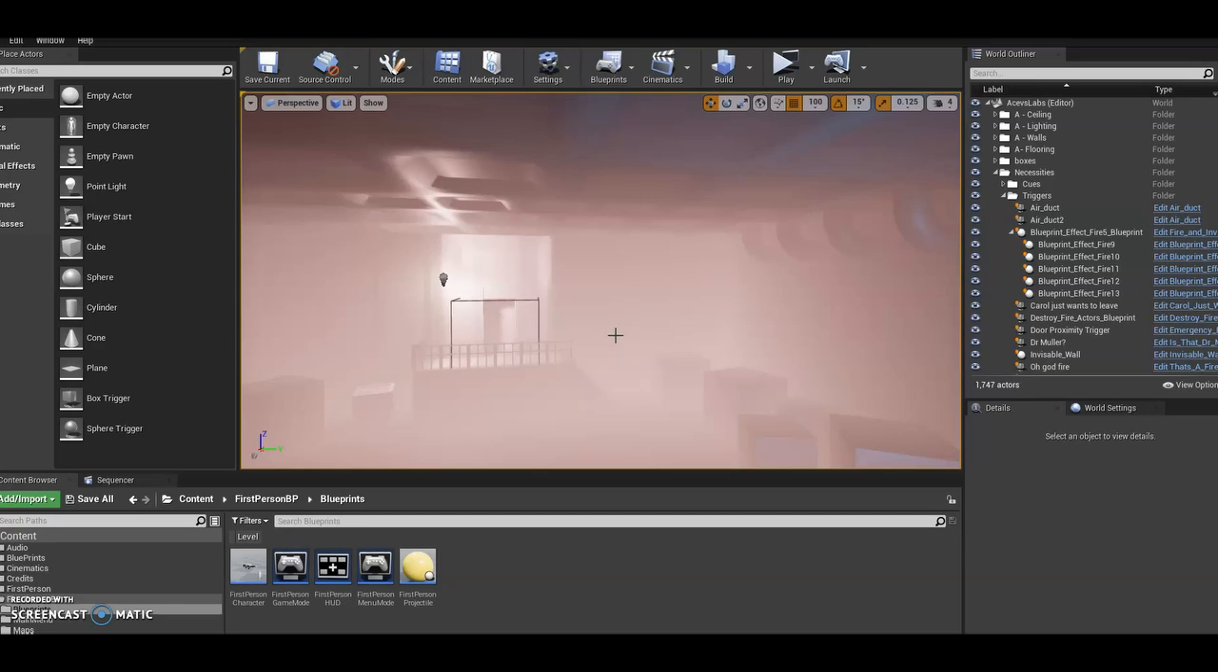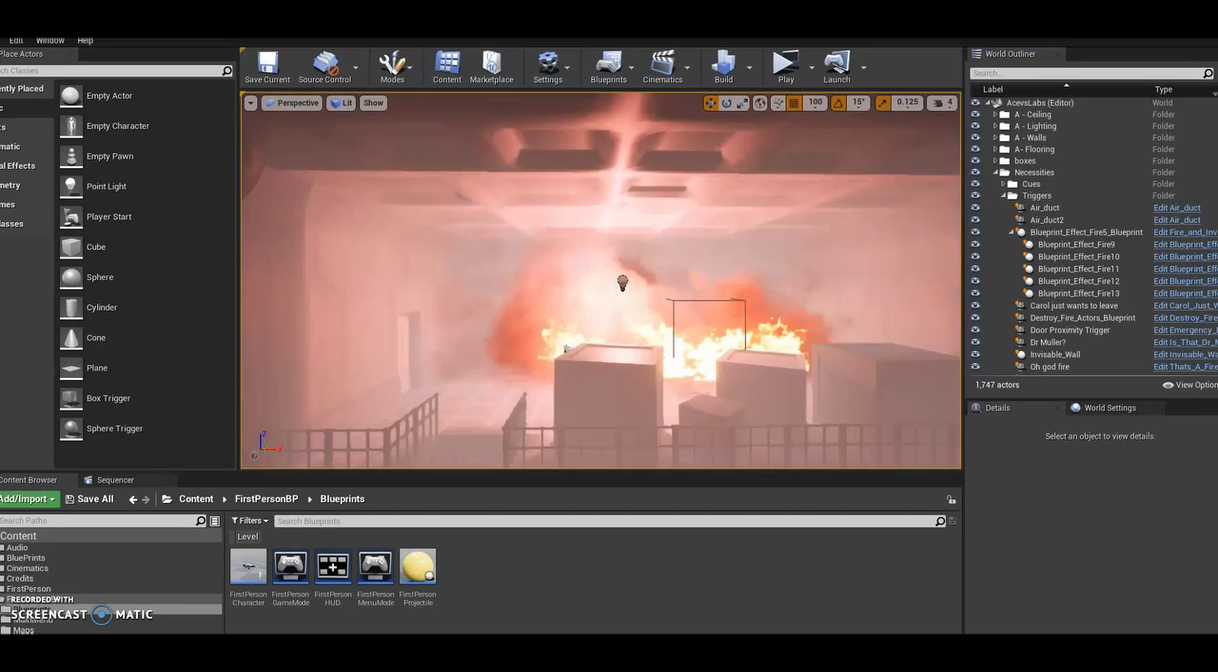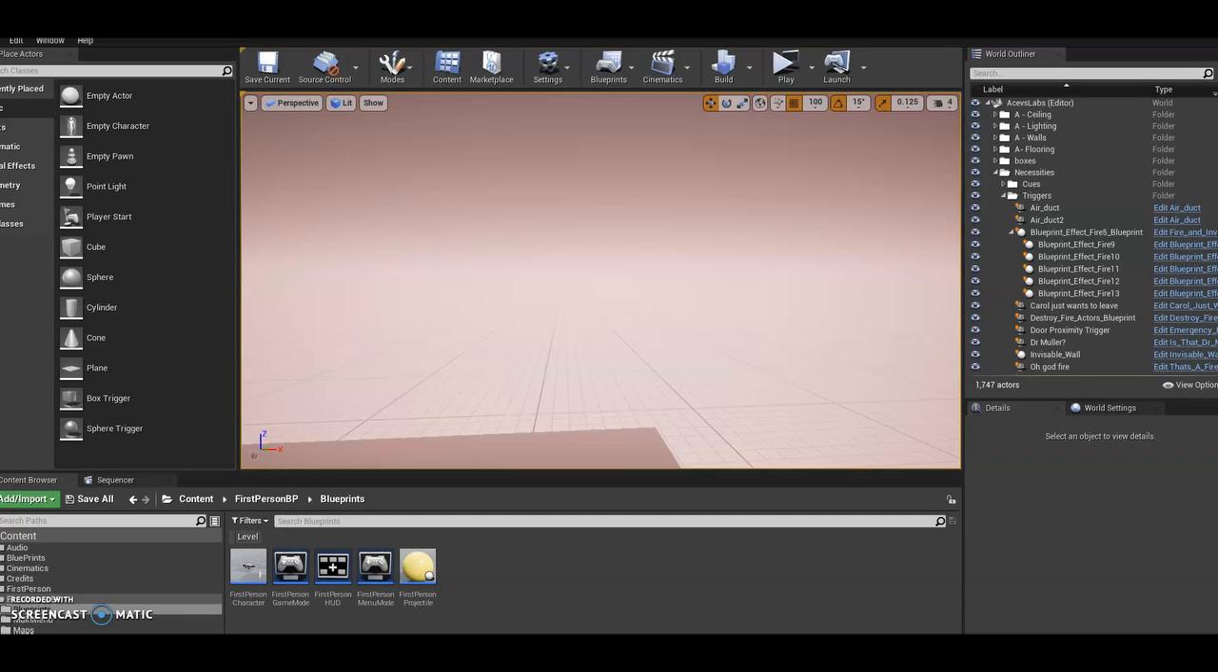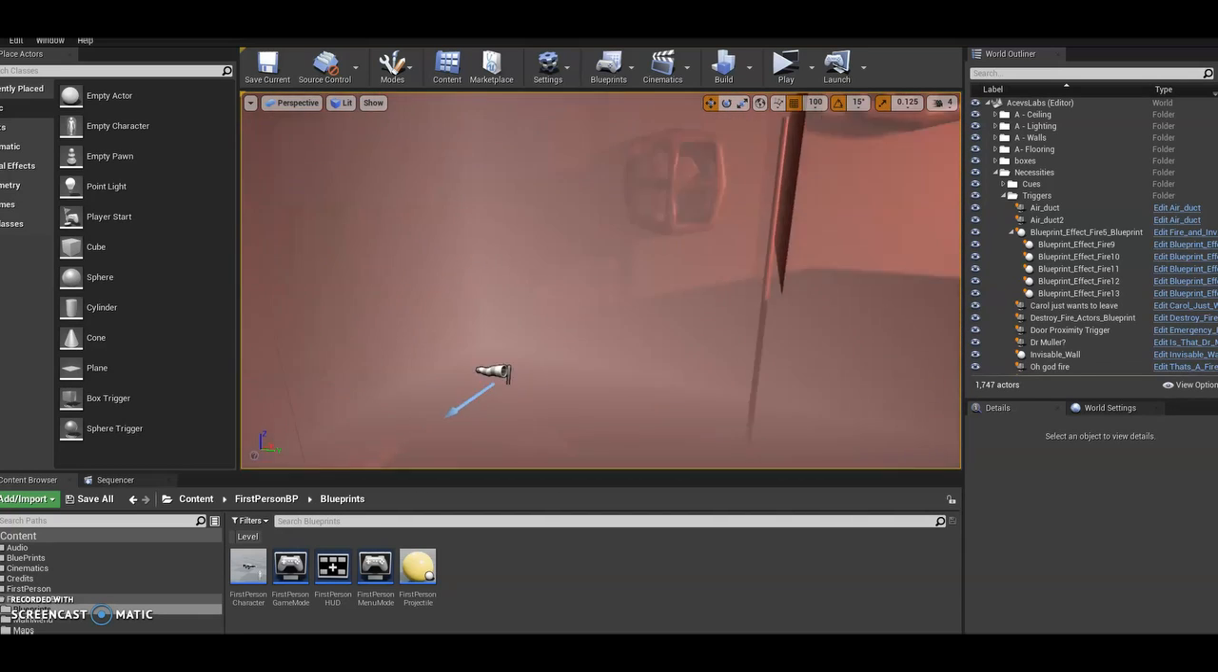Add dynamic forces such as wind and fire. I added the fire, and I have the wind right here.